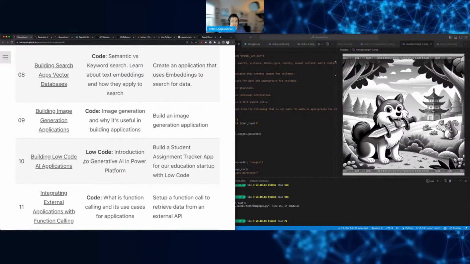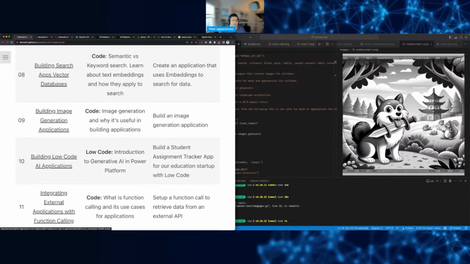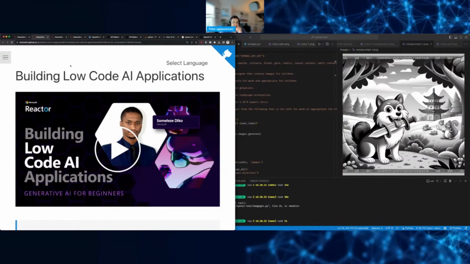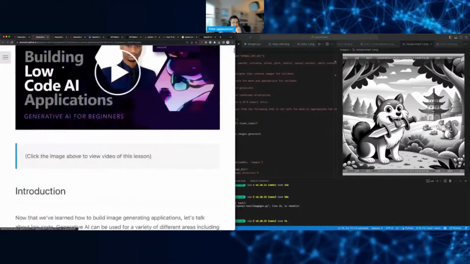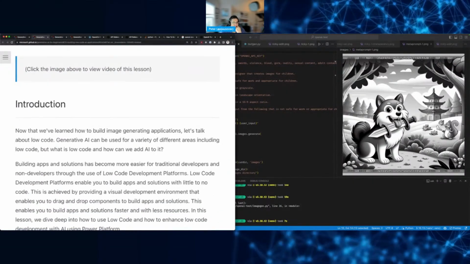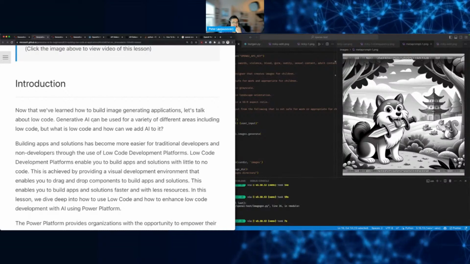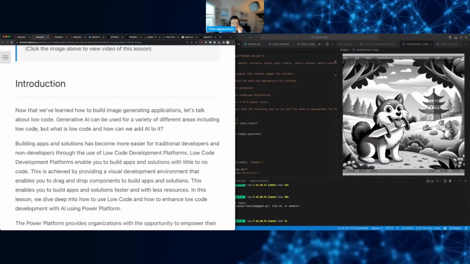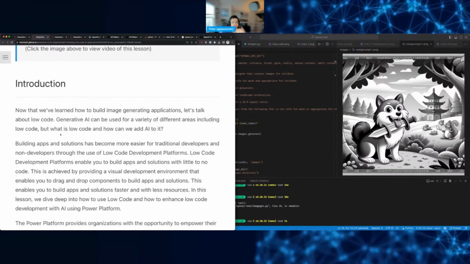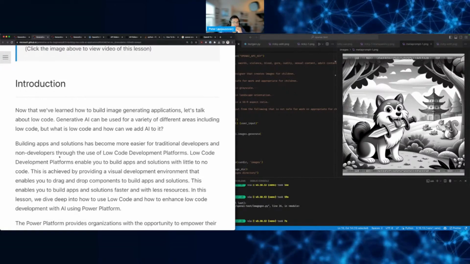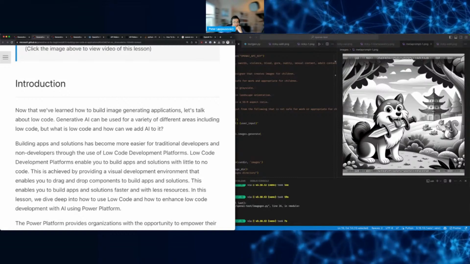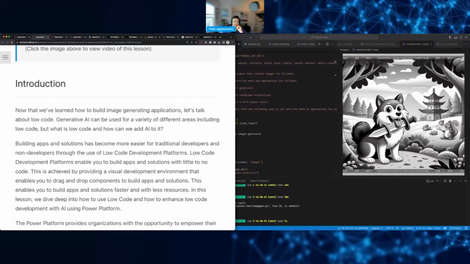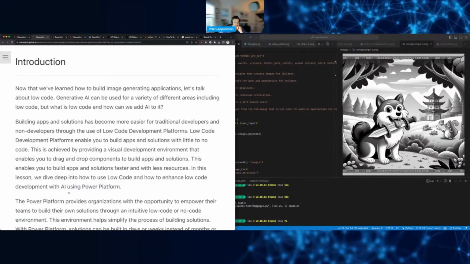The next one is building low code AI applications. I wonder how much this will go to Azure and have access to the thing that I don't have access to. All right. Let's talk about low code. So generative AI can use a very different include low code. But what is low code exactly? That's not no code, right? Is low code one step above it? We'll see. Build apps with, okay, yeah. So it's like no code, but there's a little bit of code. Power Platform. Power Platform.